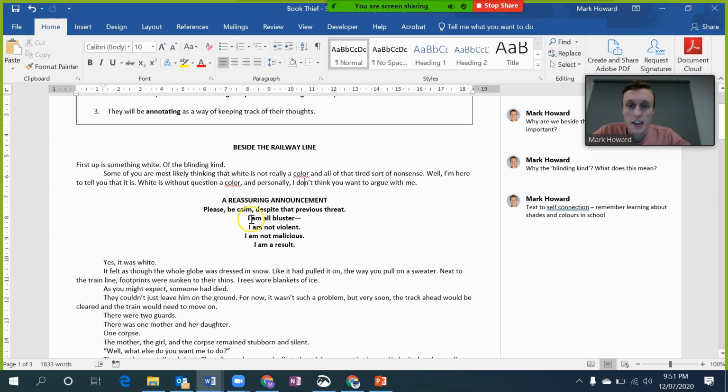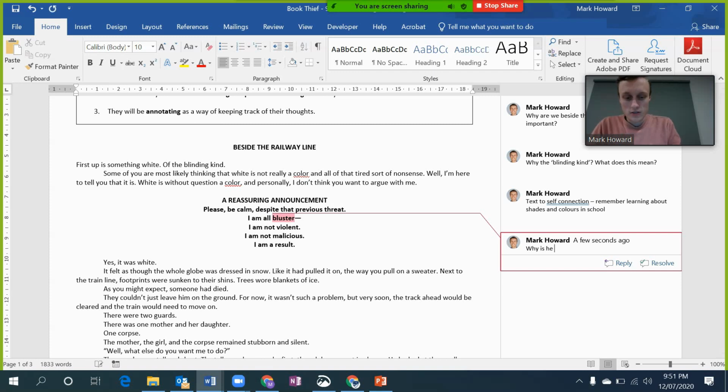So there's this bit kind of in bold. He's telling us some stuff about himself. He's all bluster. So why is he all bluster? What does this mean? He says he's not violent, he's not malicious. Does that mean, my inference, I guess, that he is just putting it on? Pretending? Is he acting?